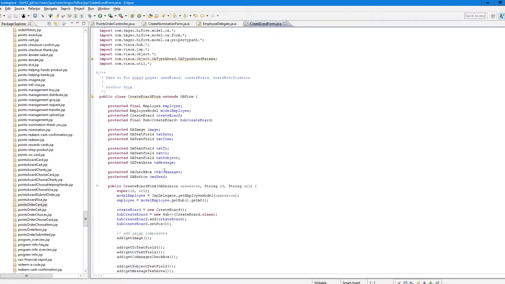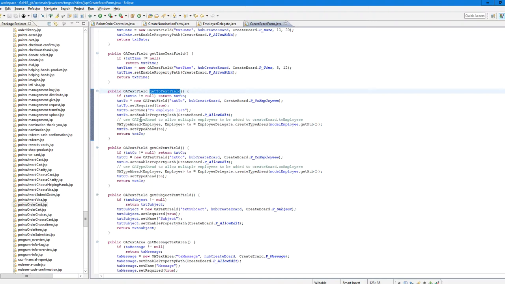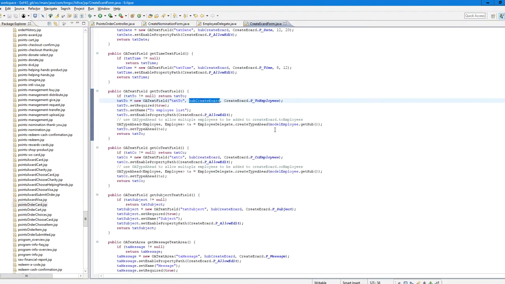Is it set up so that that will have a, there's our type ahead. And the difference here is when we create the text field. Our other text field that we just created was set up without being bound to a hub or anything. It's basically just a name. This one here is actually given the hub that it's bound to and the property it's bound to.